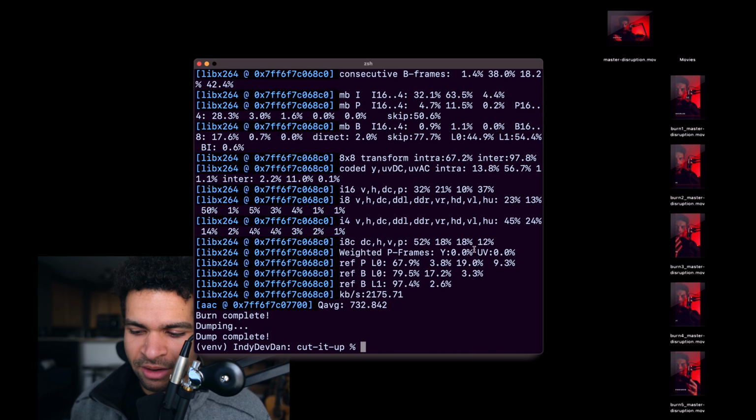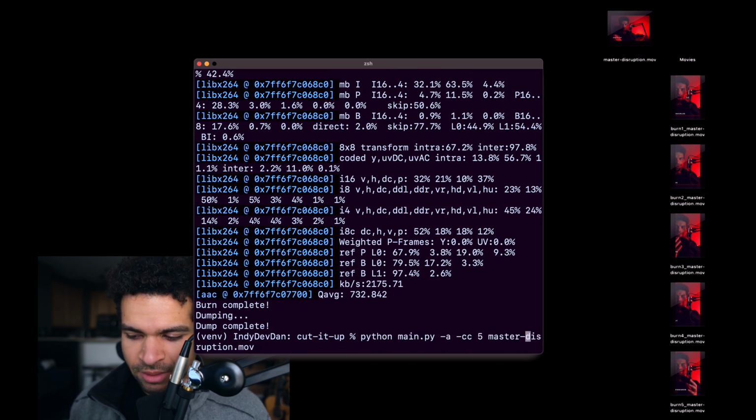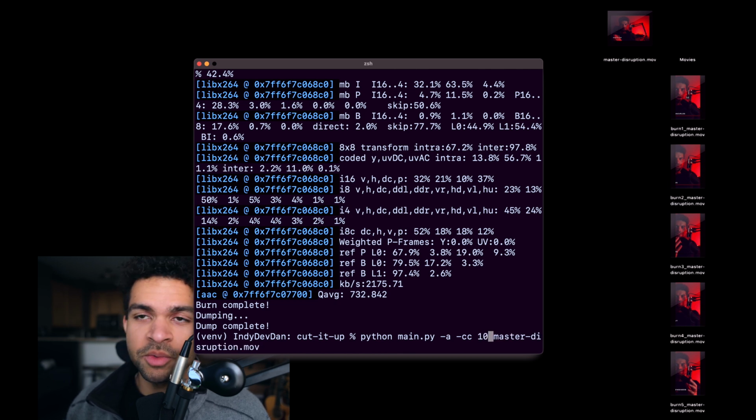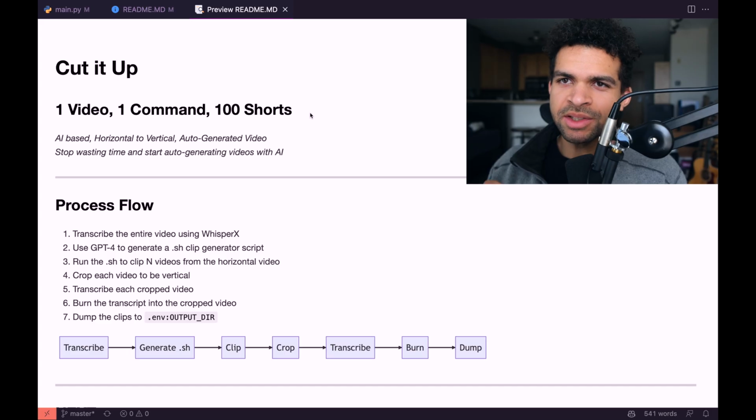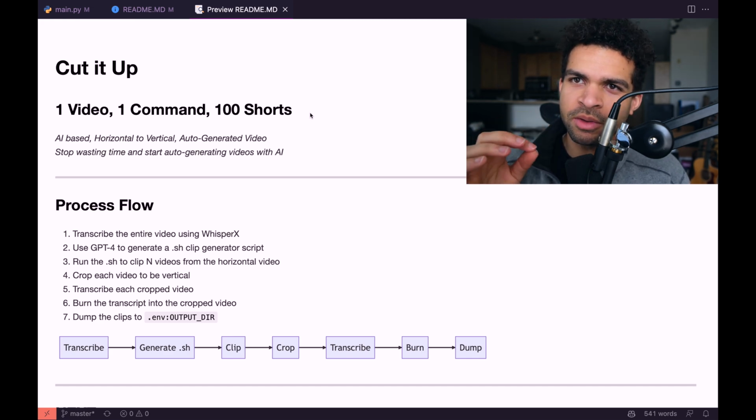Obviously, you can arbitrarily change the number of clips you want to create, right? So if you have a 10, 20, 30 minute long horizontal video, you can just say, create 15 or create 100 clips. This will definitely take some time, but the majority of time taken is in transcribing the video and then in clipping and cropping. So how is Cut It Up automatically converting our horizontal videos into vertical videos?